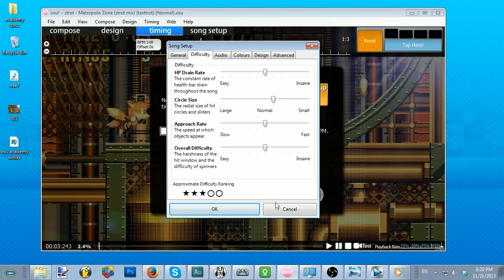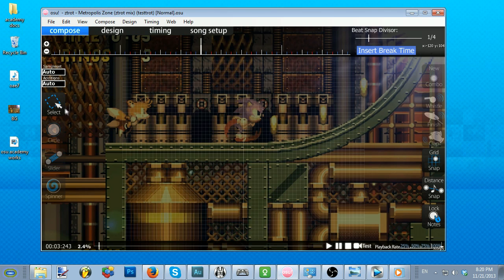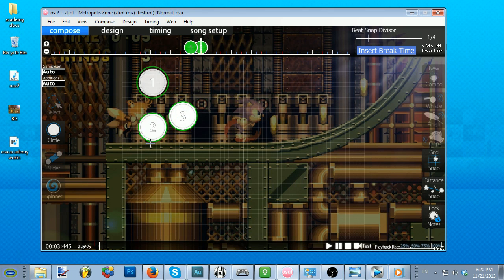And now I'll go ahead and go over each button in the tab. In the Compose tab, you have the Select button. This button will let you select notes that you've already placed, allowing you to edit either their position or timing. Circle, this button pretty much explains itself. It allows you to place circles on the timeline. Just move your cursor to where you want to place the circle and click. That'll probably be your go-to button for creating maps.